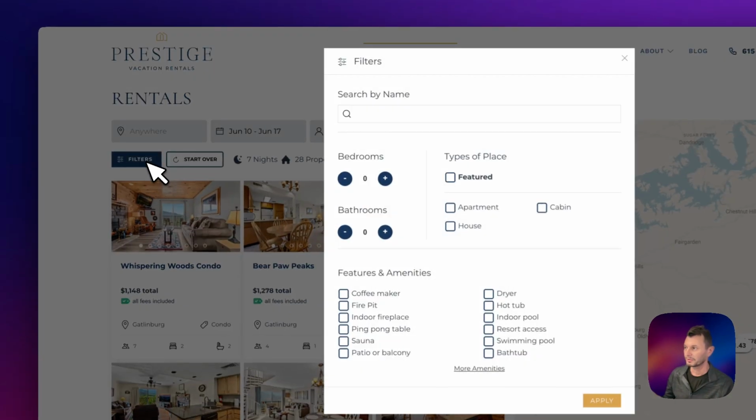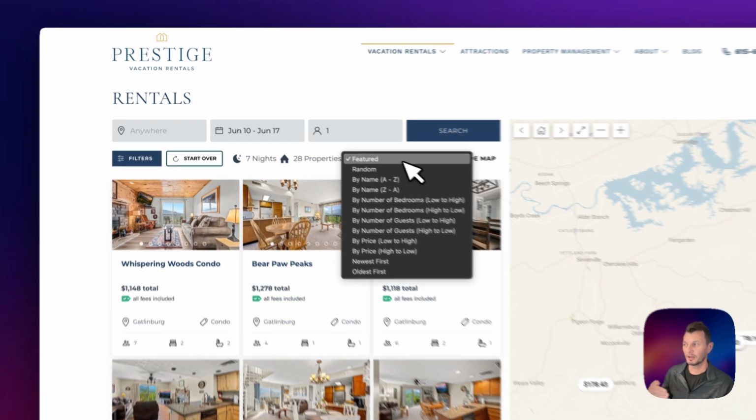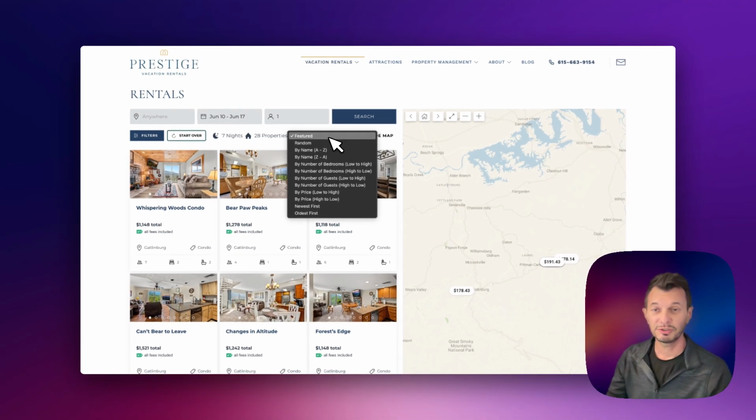The same exact filters exist on this page as well. We're able to change the order of the properties, showing featured first. Featured is something that we designate by having you place a tag on the properties you want to spotlight right there in the PMS.